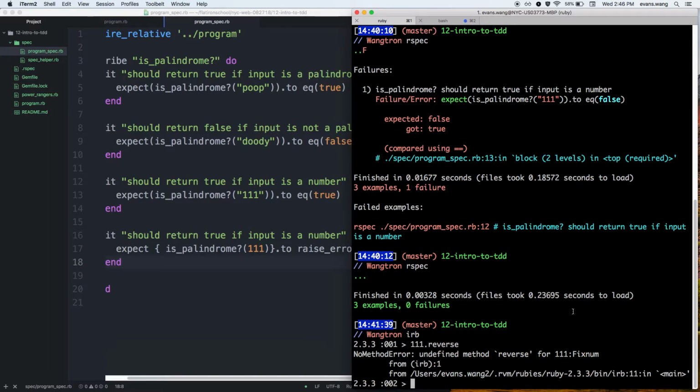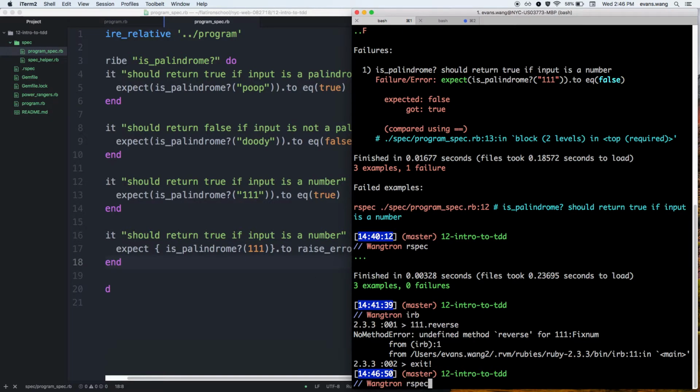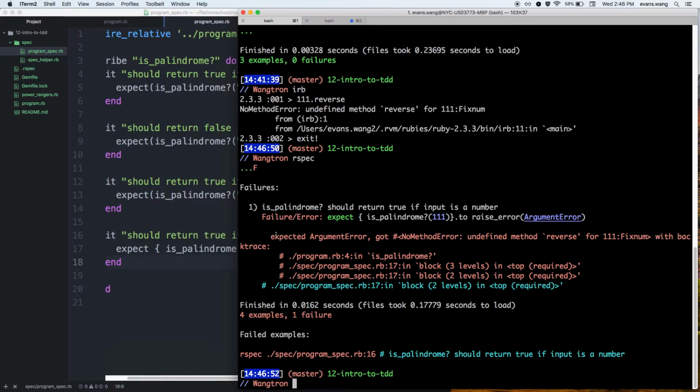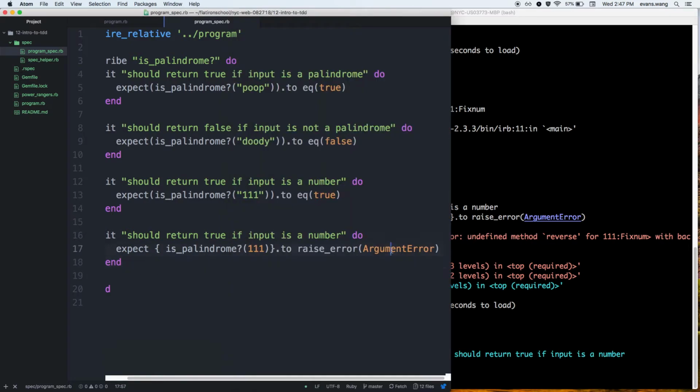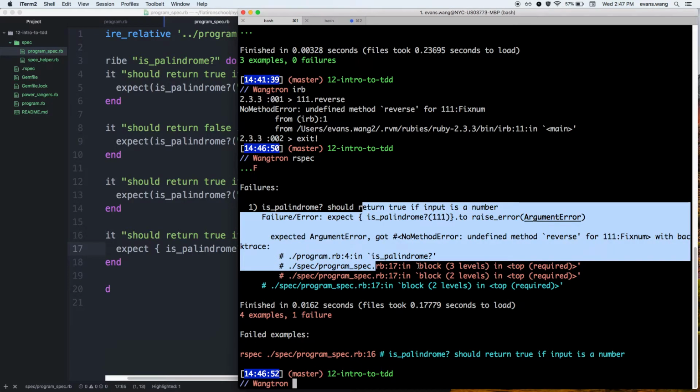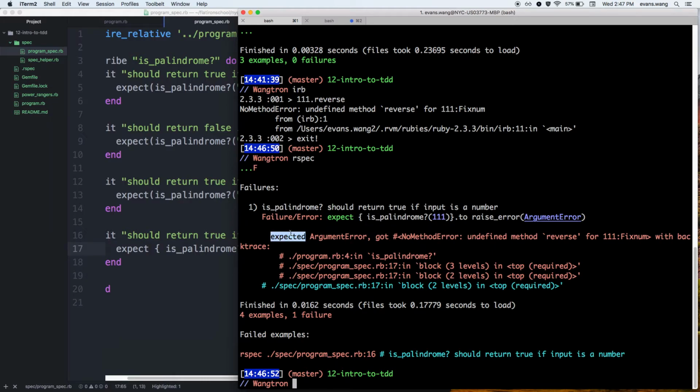So the test is done. Let's see what happens. So this is what happens. All right? You get an unexpected argument error. You got no method error. If I put in here no method error, it would be green. It would pass. But we actually want to get back an argument error if we put in the wrong type of argument. This is how RSpec is running, because this is more understandable when I'm trying to test my methods.